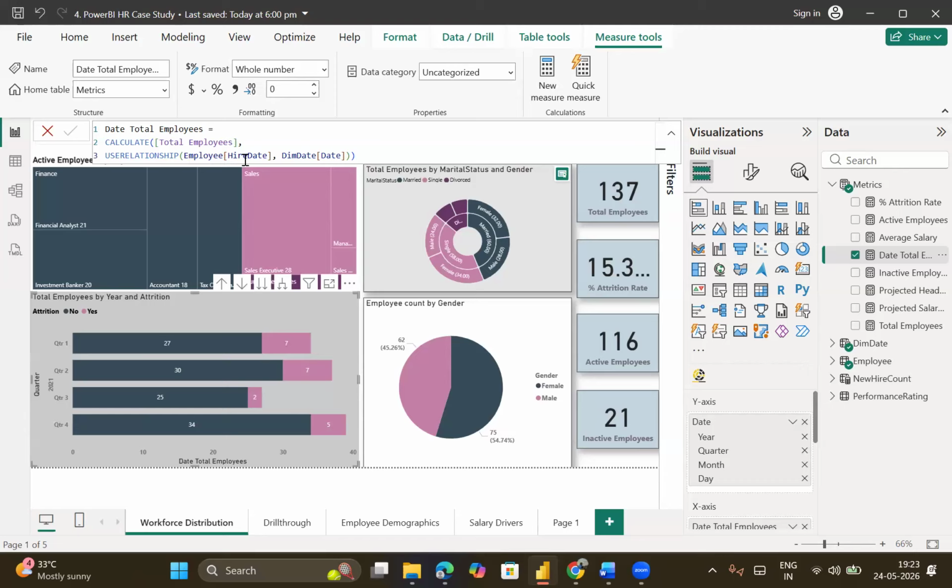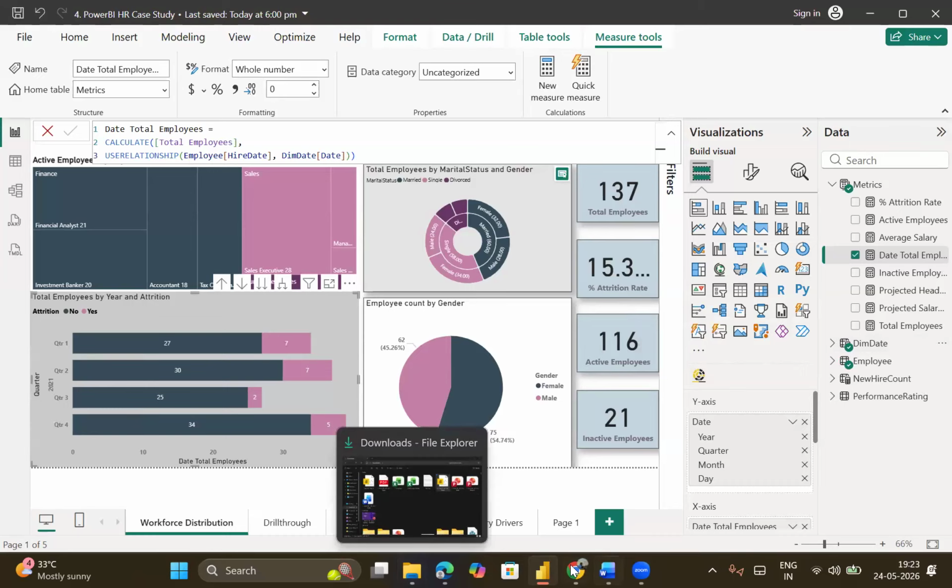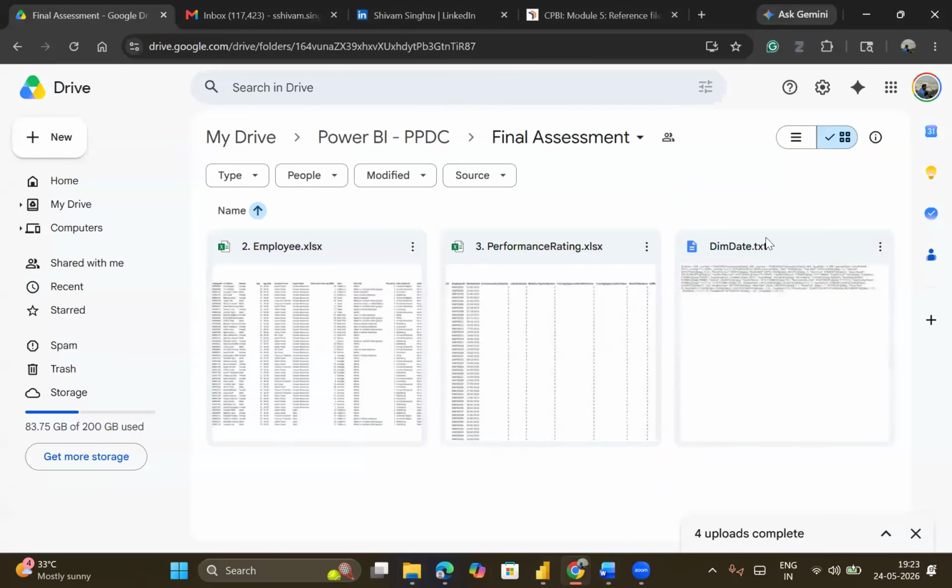For that you also have this dimension date. I think this is also the file which I have shared with you. Let me cross check over here. Yes, I think this is the text file which I have shared with you, if not wrong.